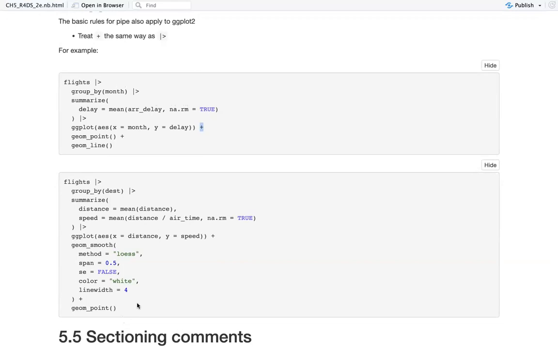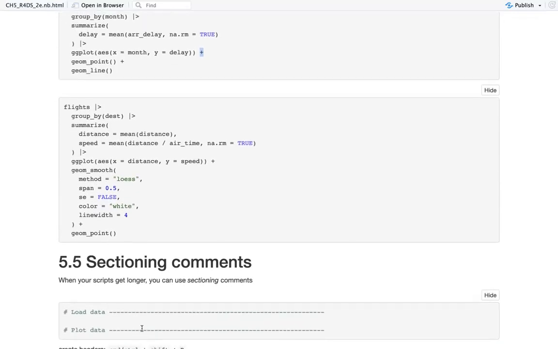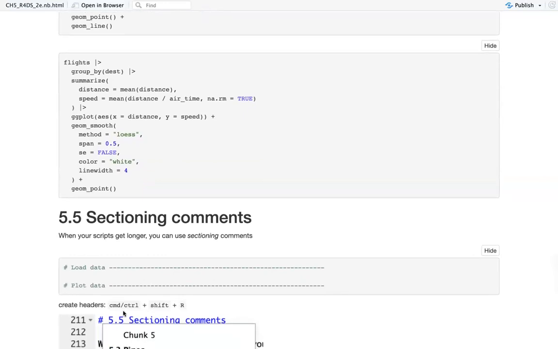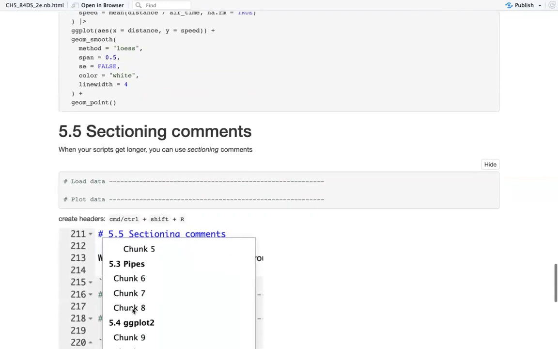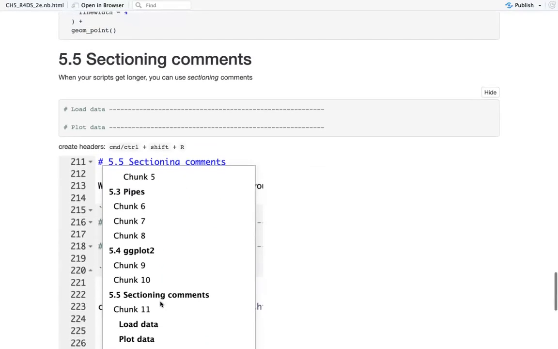And then we have sectioning comments. I actually never used this before, but basically, when your scripts get longer and longer, you can insert them to break up your file into pieces. You can create this using Command Shift R, and it will appear in this section, the code navigation drop down at the bottom left of the editor. Yeah.